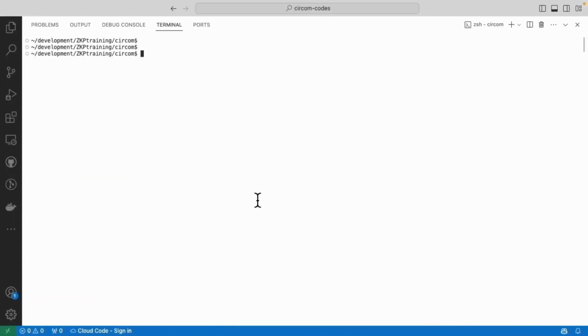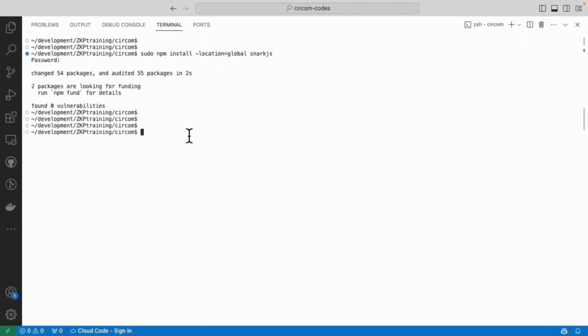I type sudo npm install --location global snarkjs. I enter my computer password. snarkjs is installed on my computer. My system is ready to compile a Circom program.